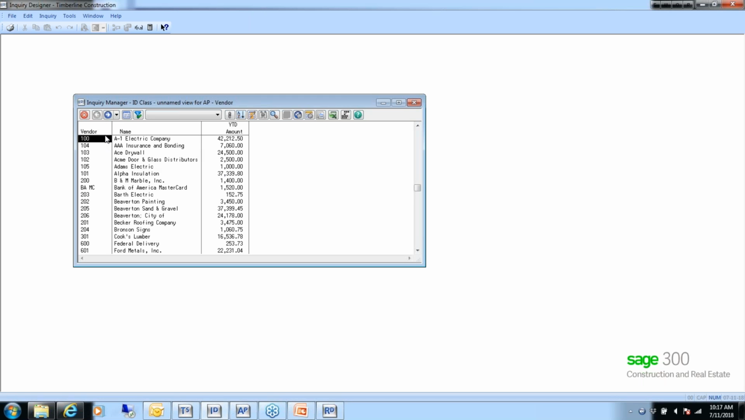All right, the next thing that we're going to do here is we're going to do a jump. We're going to say, well, once we're here, we want to be able to double click on this vendor ID, and we want to jump to the invoices that are available or that have been entered year to date for this particular vendor. So we're going to use the button here that says Define Jumps.